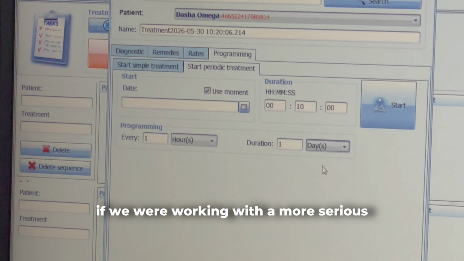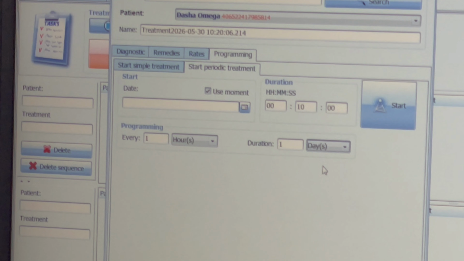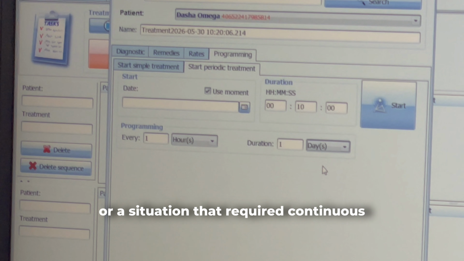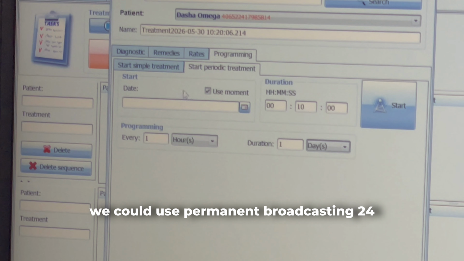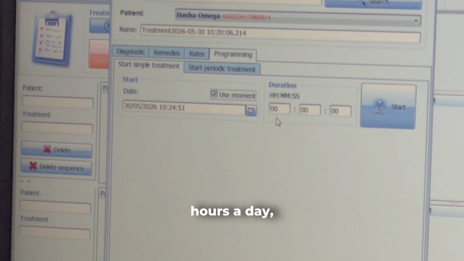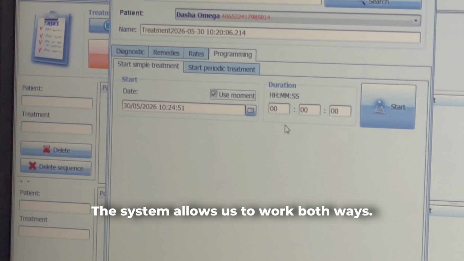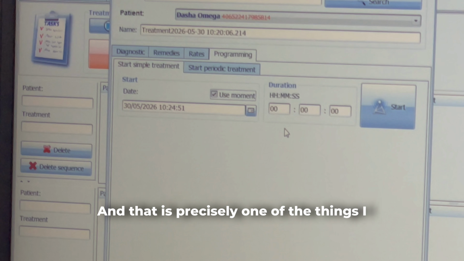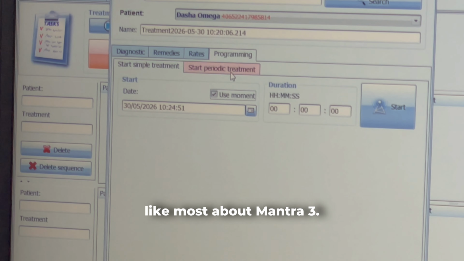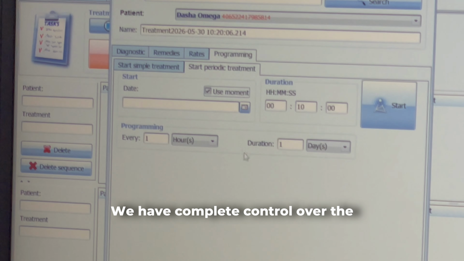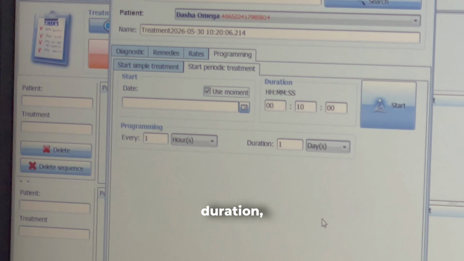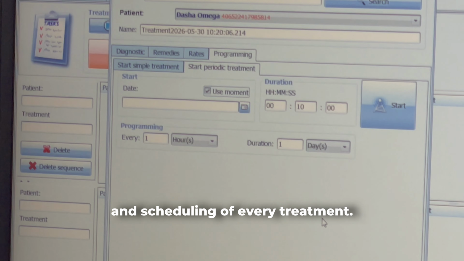Now, if we were working with a more serious condition, or a situation that required continuous energetic support, we could use permanent broadcasting 24 hours a day, 7 days a week. The system allows us to work both ways. And that is precisely one of the things I like most about Mantra III. We have complete control over the intensity, duration, and scheduling of every treatment.